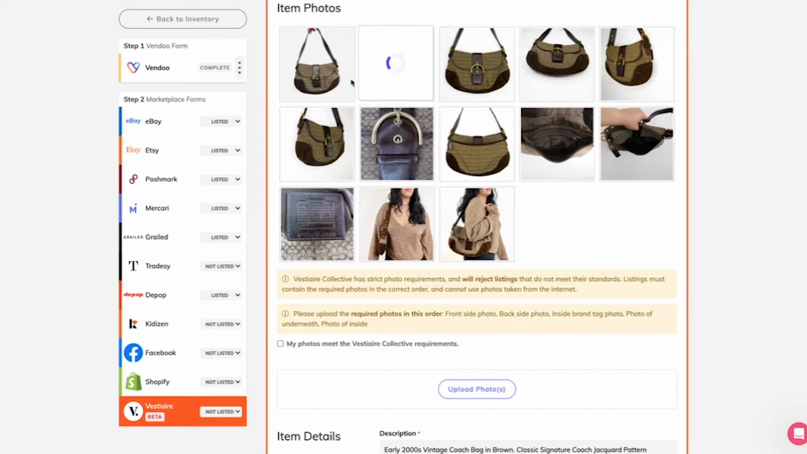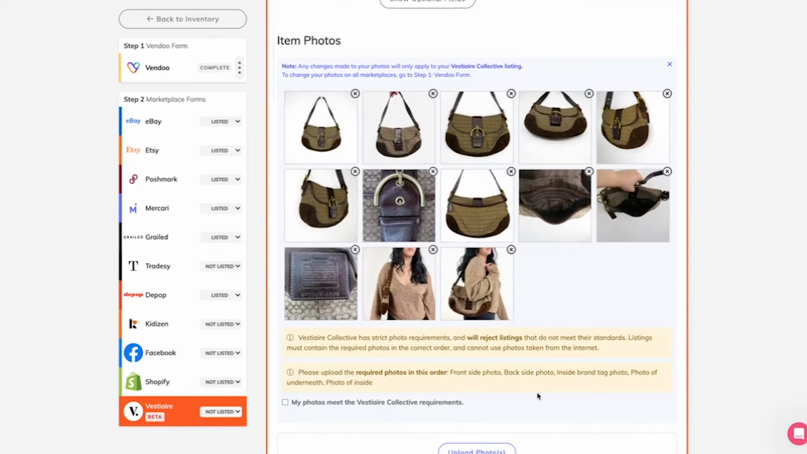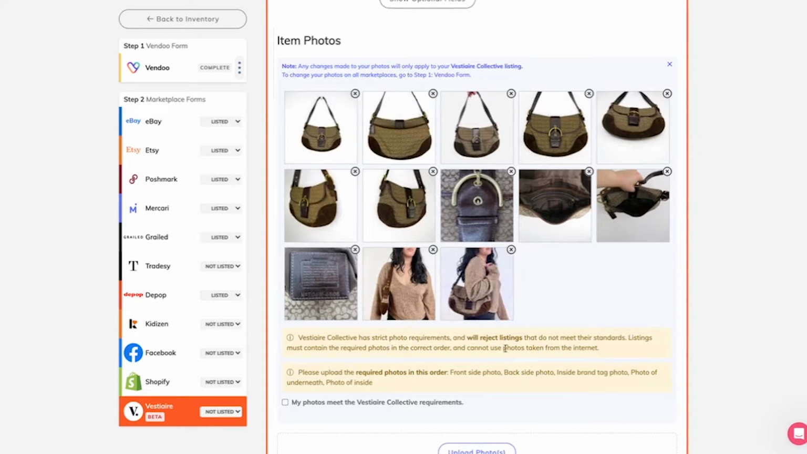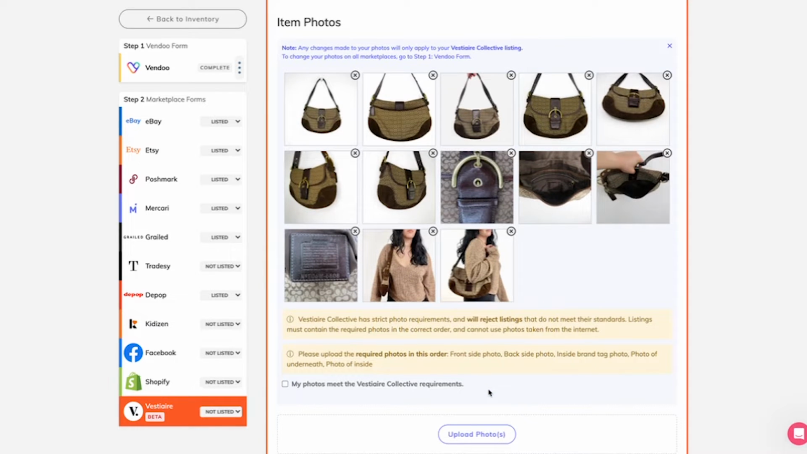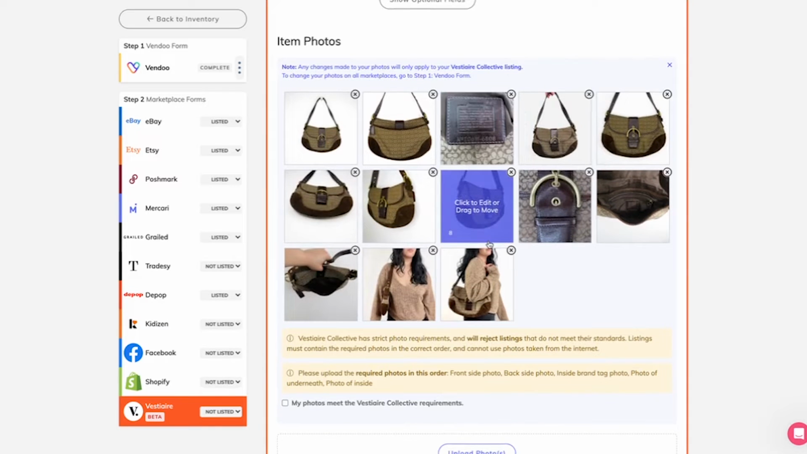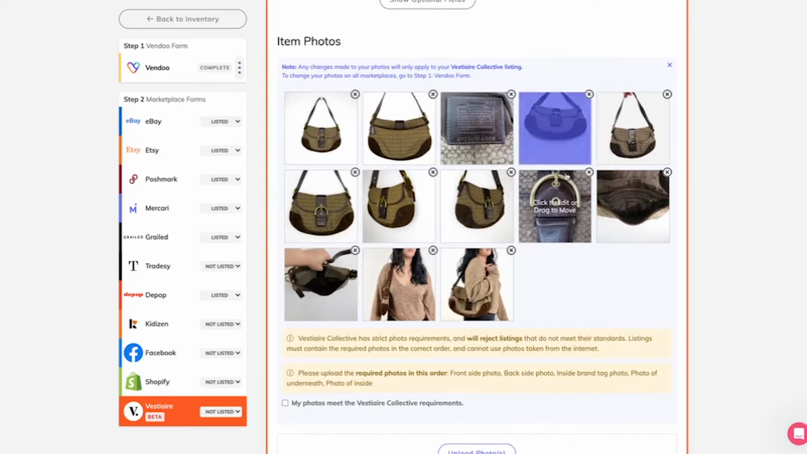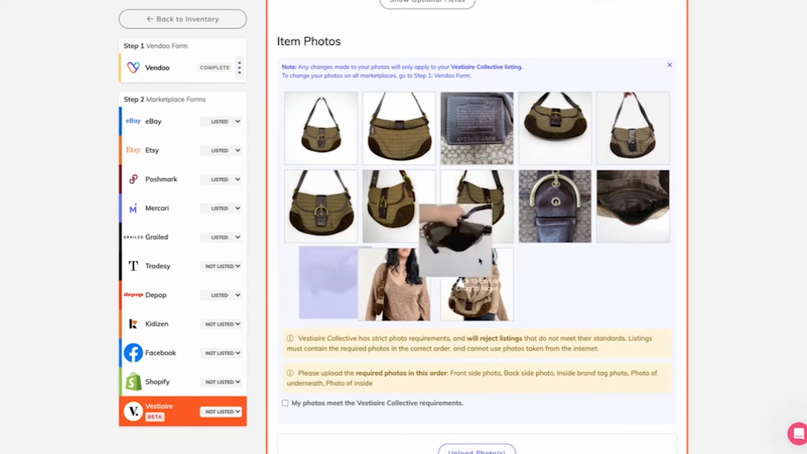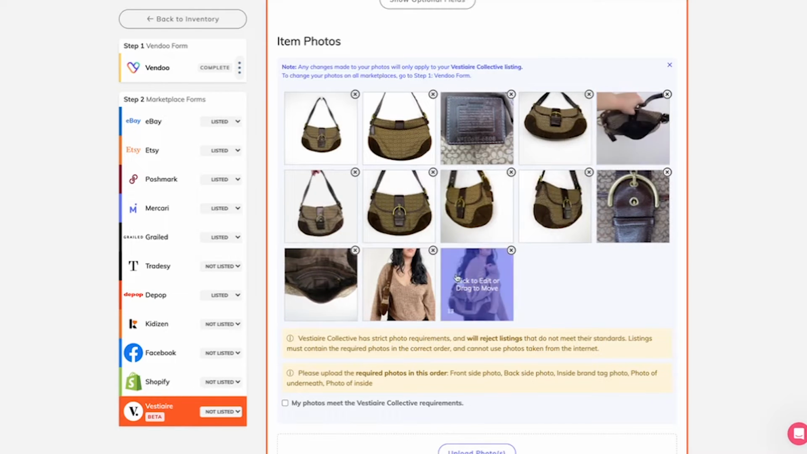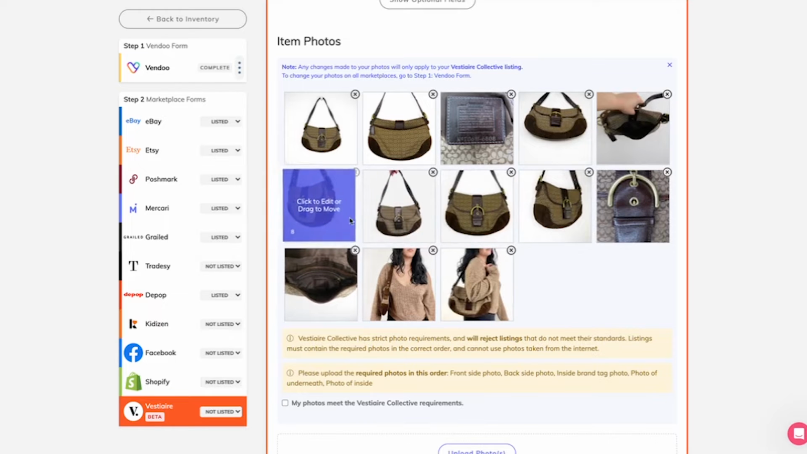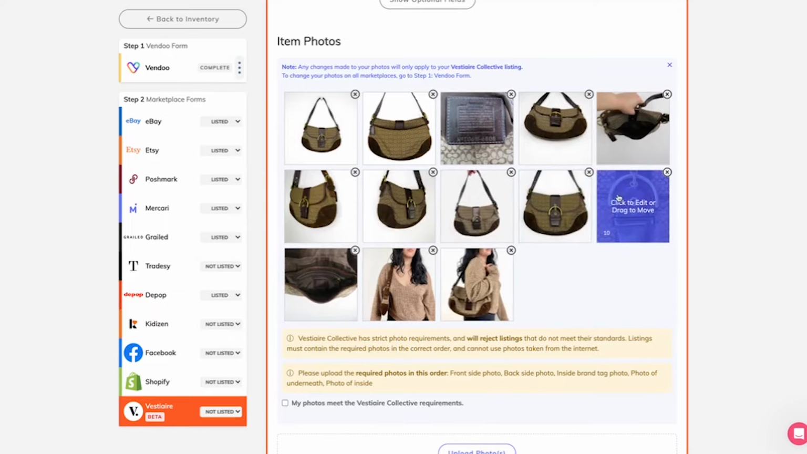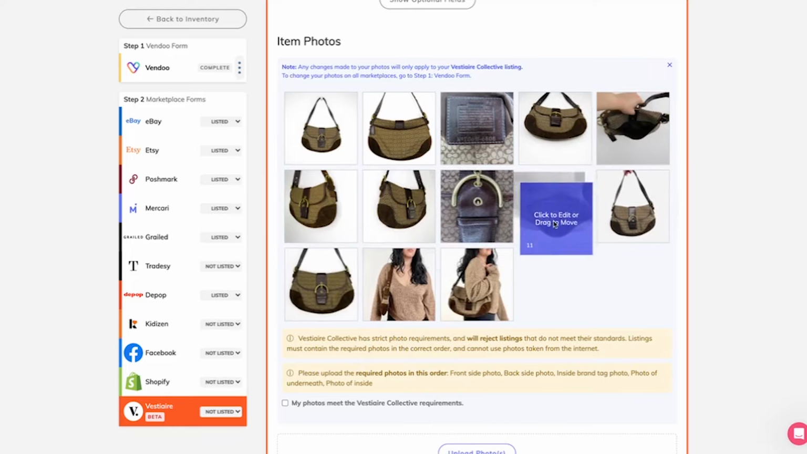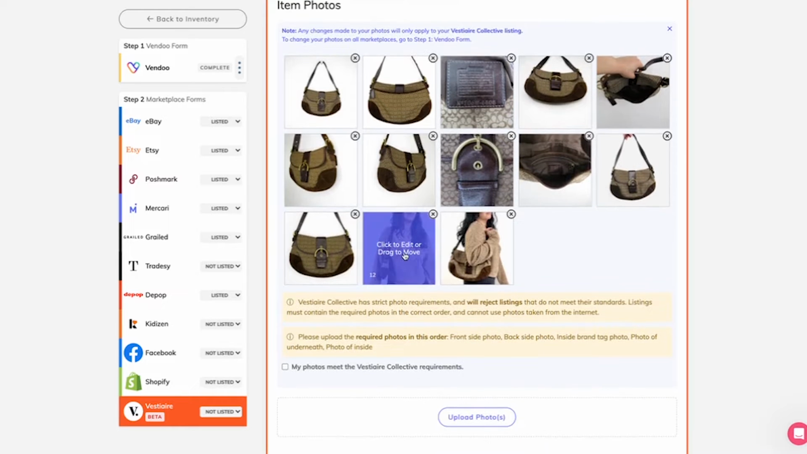The first is a front side photo. The second is a back side photo. The third is an inside brand tag photo. The fourth is a photo of underneath, and then a photo of inside. Any other photographs that you would like to have in your listing, you can just put in the remaining order and they will show up as well.